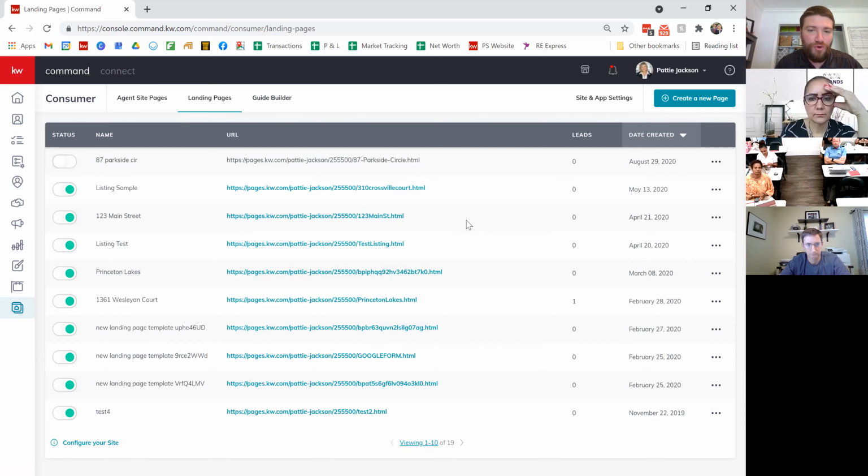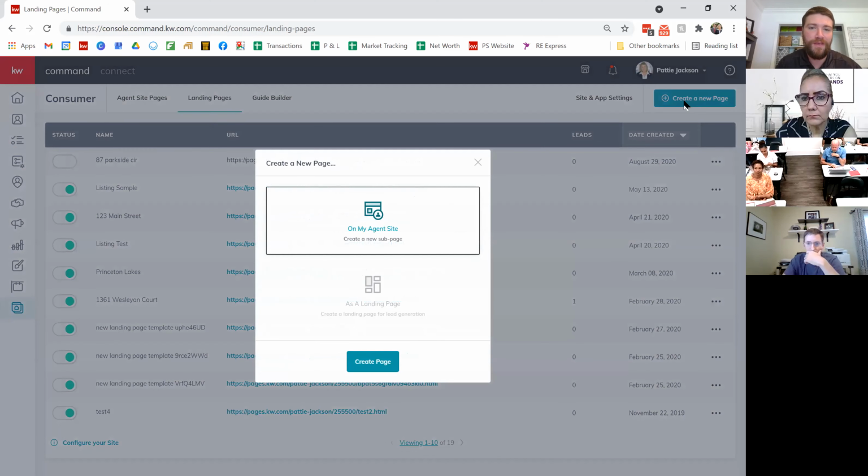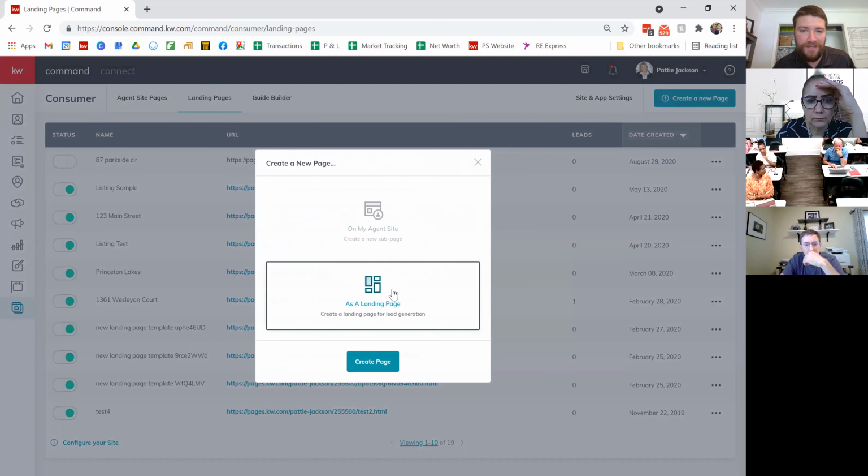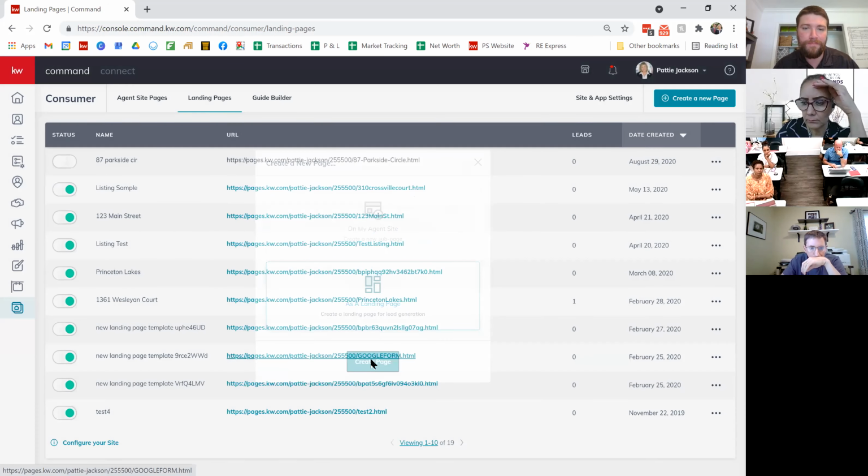All right, so to create a page, you're just going to go to the very top right corner and hit this blue button and do create a new page. And you're going to see here two options. The first option are the pages you're creating to go on your actual website, and we have other classes all about that. But for this one, we're going to be going down to landing page. And then we're just going to hit create at the bottom.